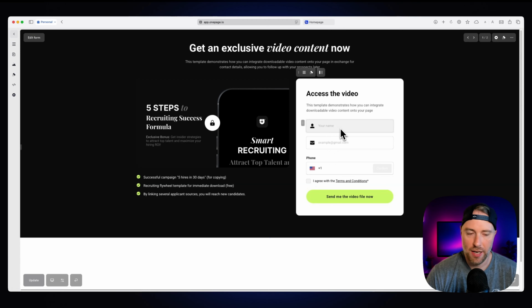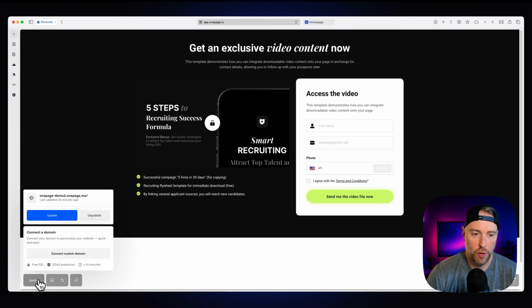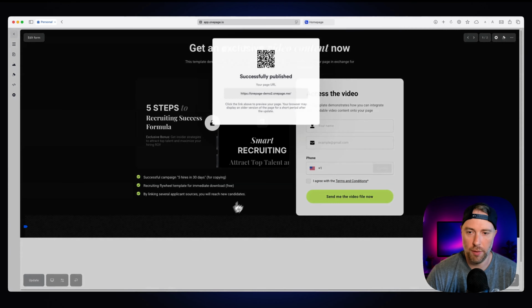Now that we've added this field, we want to go ahead and update or publish our site so these changes are reflected live and we can actually test this. So I'm going to hit update. And just like that, we get our Onepage URL here. This is the free URL that we're using to publish our site. You can, of course, connect custom domains. Be sure to check out our video on how to connect custom domains.